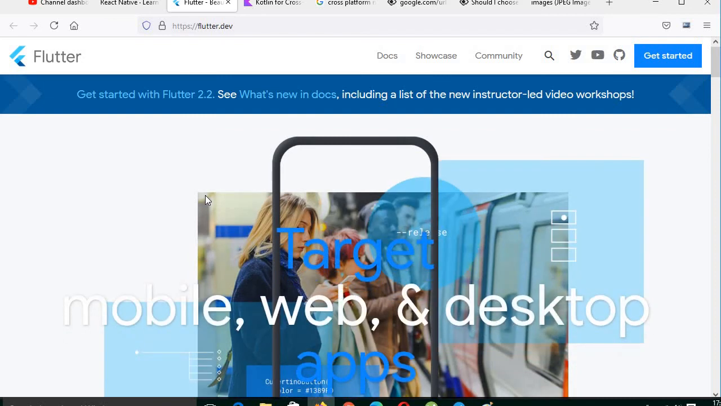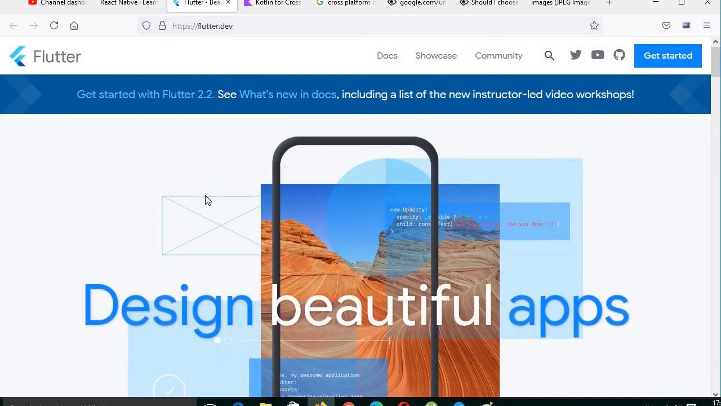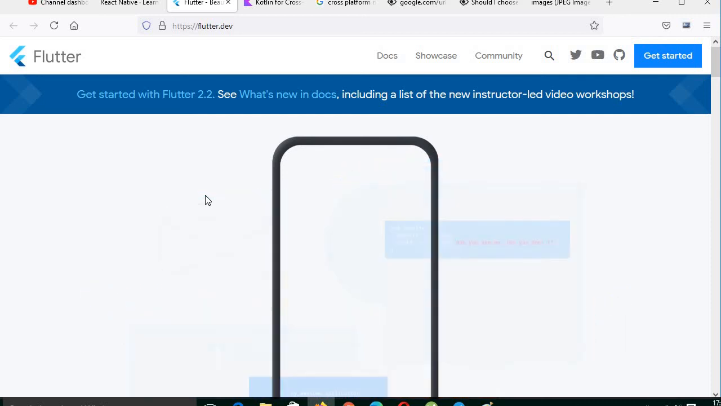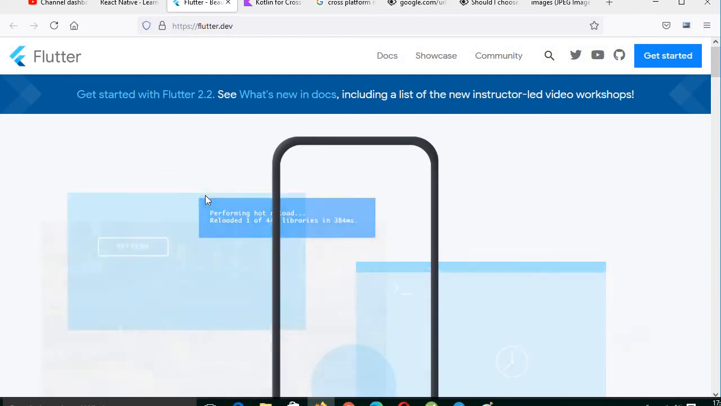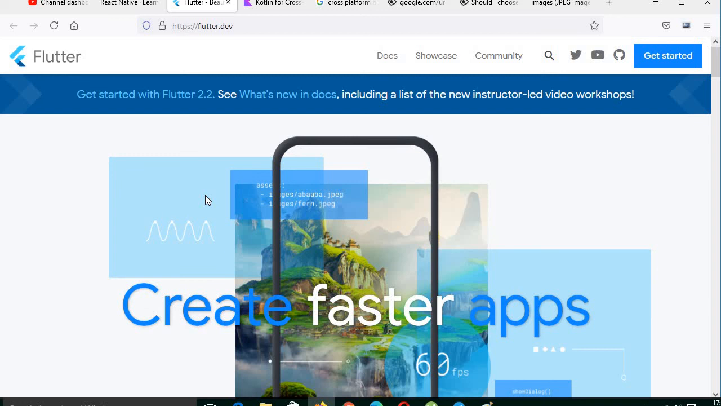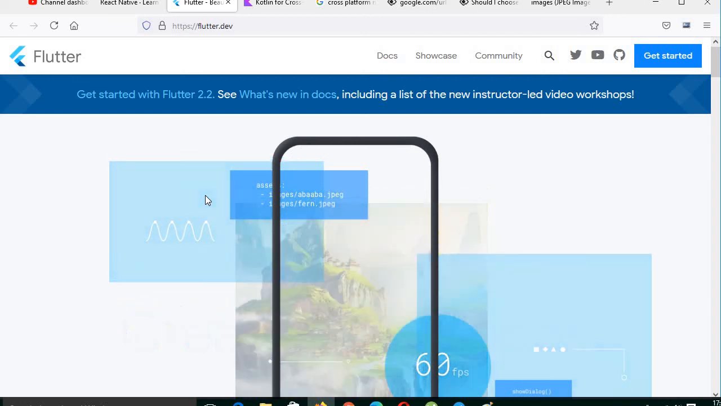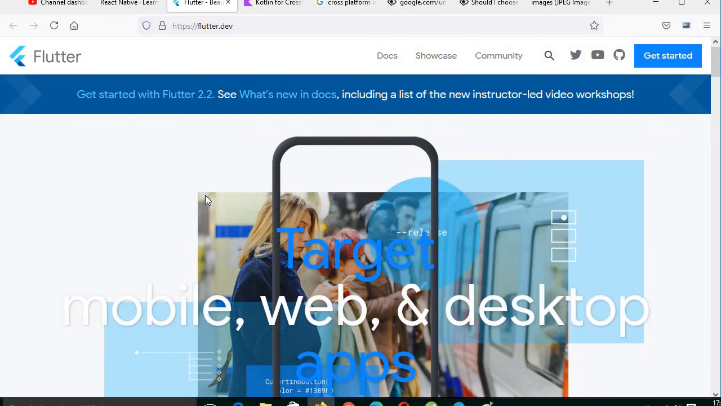I hope you like this video. Now we are at the end of this video. The difference: React Native and Kotlin are similar, by using them you can create mobile applications. By using Flutter you can create mobile, desktop, web, and many other applications. So these are the differences between Kotlin, React Native and Flutter.